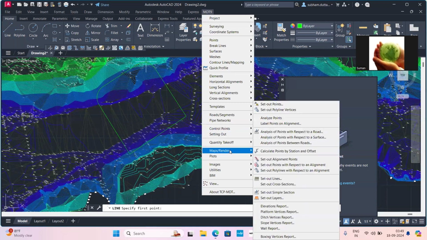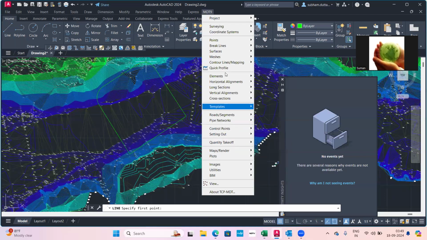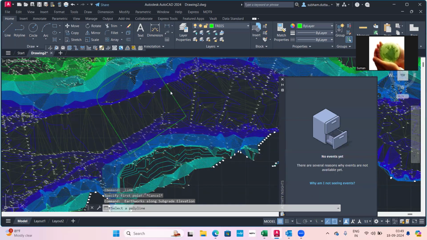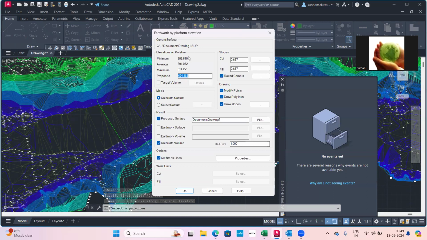Suppose I go and select MDT9, and then I go to surfaces, and then I select the grading option by terrain elevation or by platform elevation. The difference between the terrain elevation, first of all, we will see the platform elevation. So I will select this. It is showing the minimum elevation, the average, and the maximum elevation. So this is my proposed terrain.